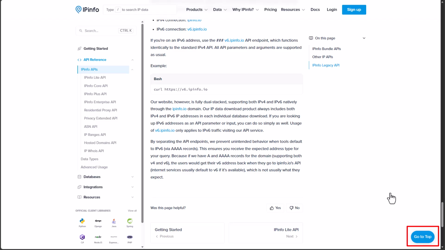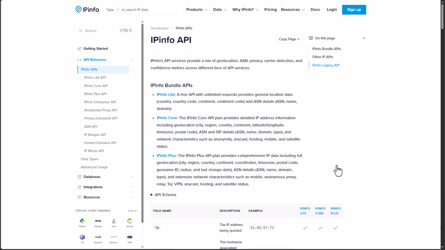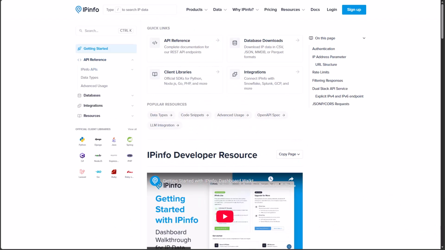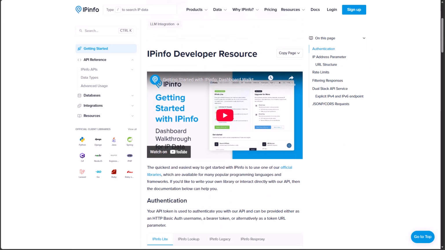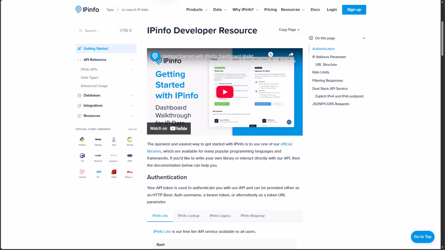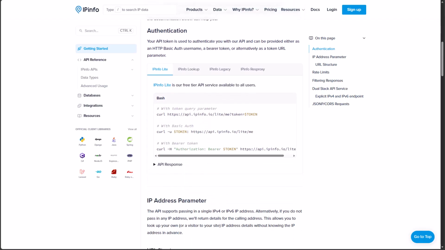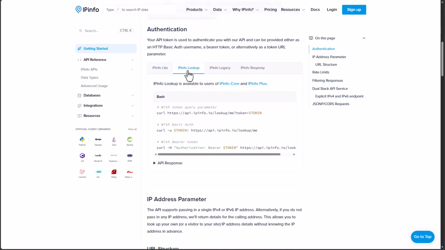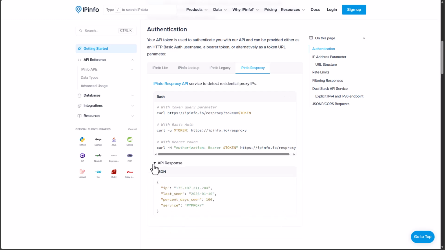A back-to-top button helps you quickly return to the main navigation. You can scroll through pages naturally or use the sidebar to jump directly to section headers. The code sections now support multiple products, include easy copy buttons, and show example API responses so you can clearly see the output.